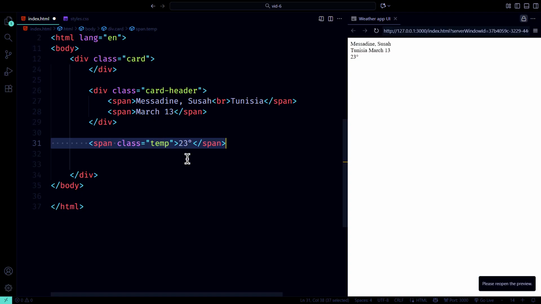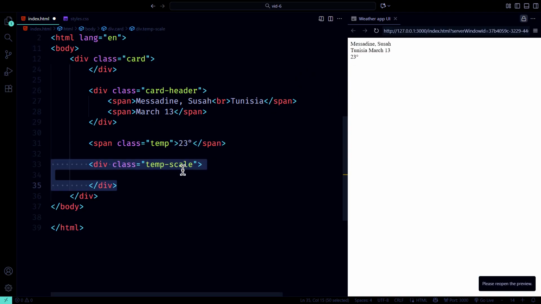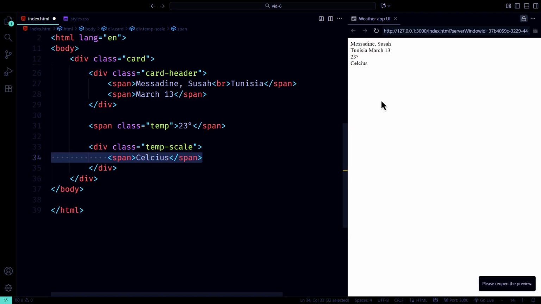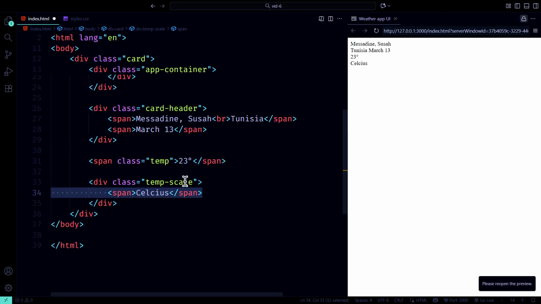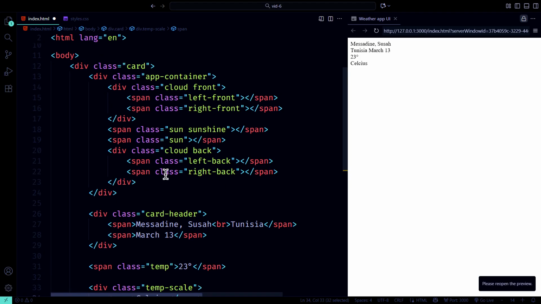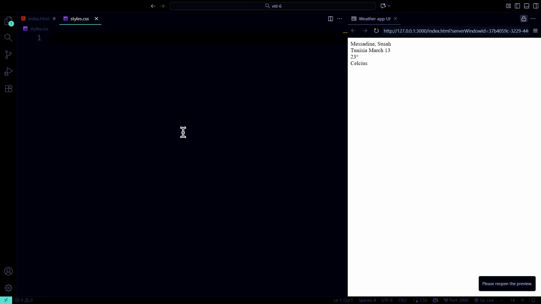Finally, we have a span with the class temp, which will show the temperature, in this case 23 degrees, and a div called temp scale with a span inside showing Celsius. This HTML structure gives us the foundation to style our weather card in CSS and add animations. So next we're going to style this weather app in CSS.